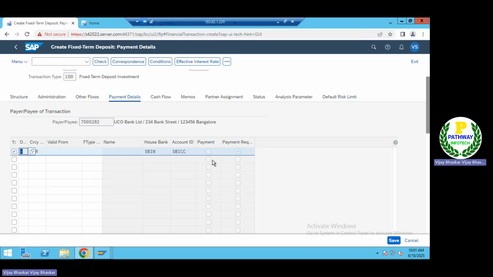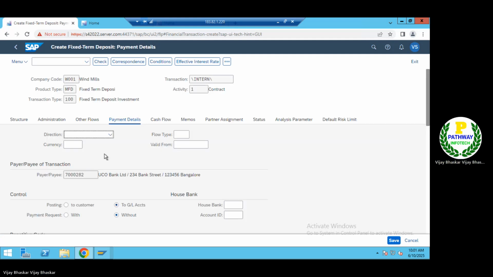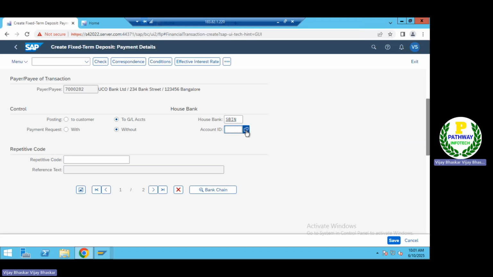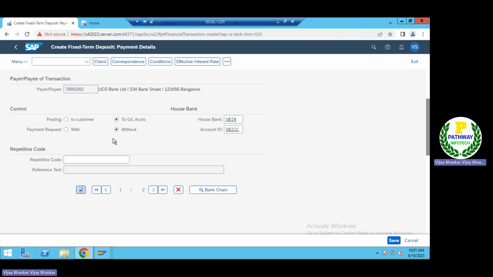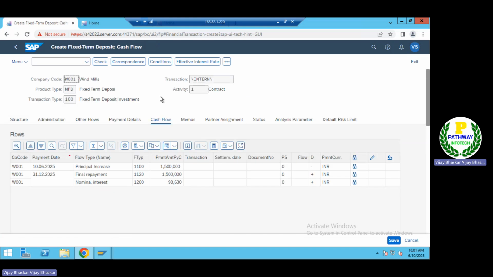So for the outgoing direction, I would like to generate a payment request here. Let me add the incoming payment request, one more, because for outgoing and incoming, the flows should happen in the same bank account. Select this one. For incoming we may not require the payment request, so this checkbox is not selected for the incoming. Just ensure that. Now the cash flow, how the cash flow is being calculated here.